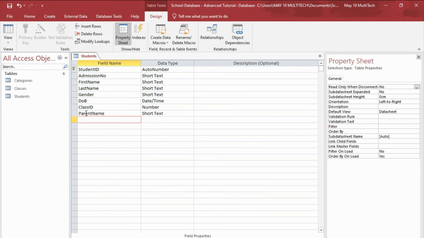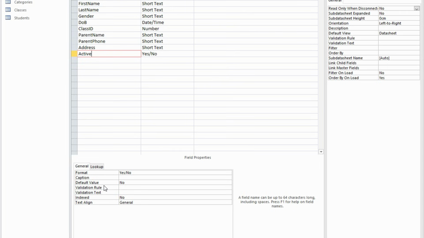Parent name is going to be a short text, then parent phone, that one too is going to be a short text. Address, short text, then active. This one will determine if the student is still with us or not. Active, this one we are using yes or no, but by default let's make it yes, because automatically when you admit a student, the student should be active. You come to the default value, you change the no to yes.